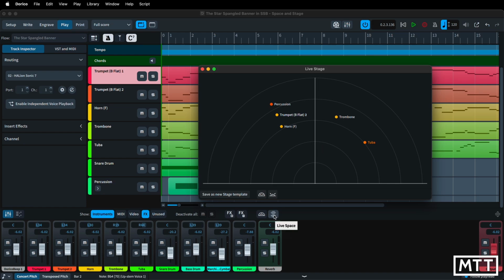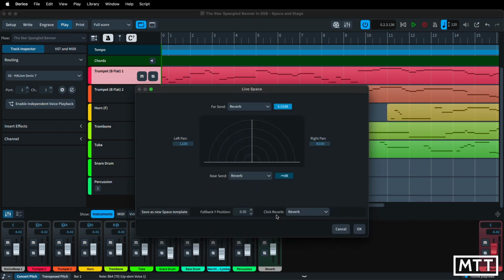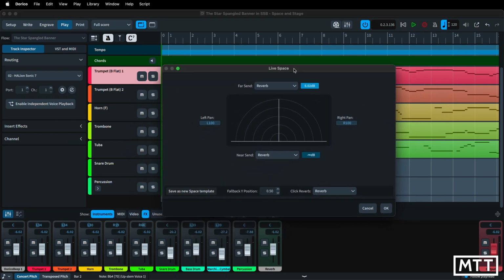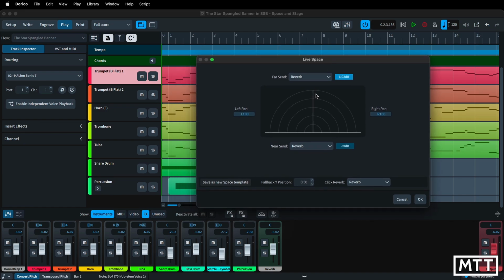So space is the flip side of this coin, effectively. So let's just close that for the moment. And this is a live space. What this is here is a way of setting your soundstage in terms of, in this case, reverb. So we can move it to the rear and we will get reverb. At this point, if we move it all the way to the rear, your reverb send will be at 6 dB, the maximum. And if you move it all the way to the front, the near send will be the same reverb, but with no reverb send.